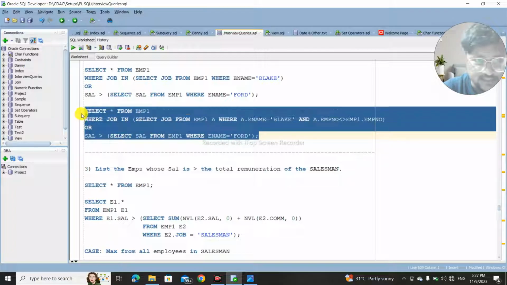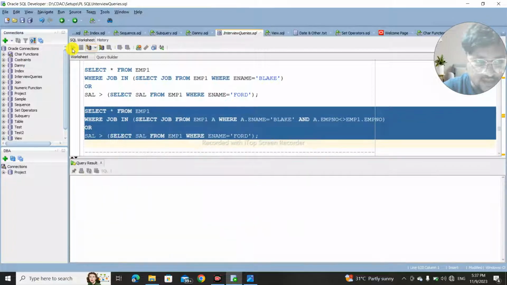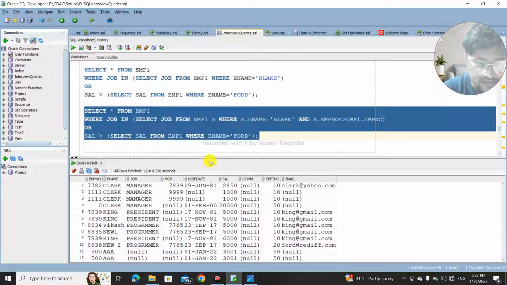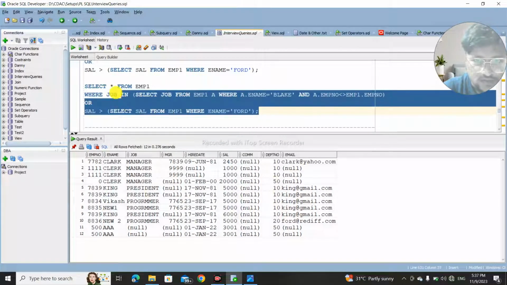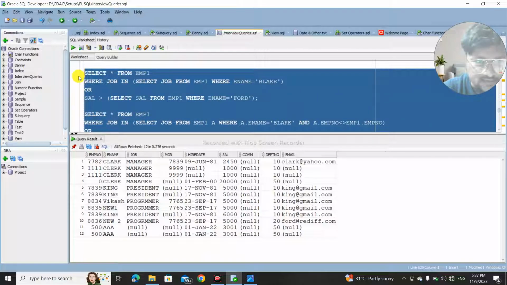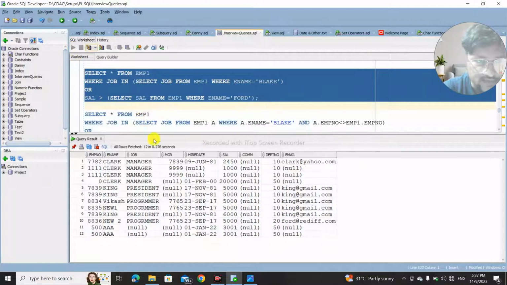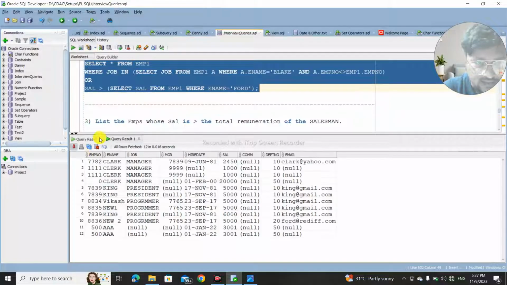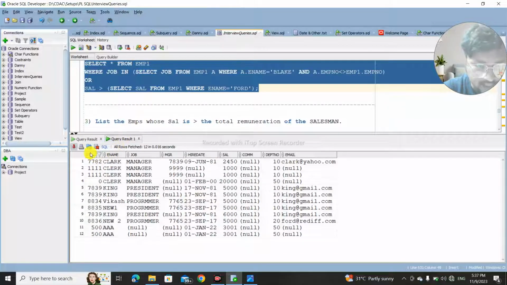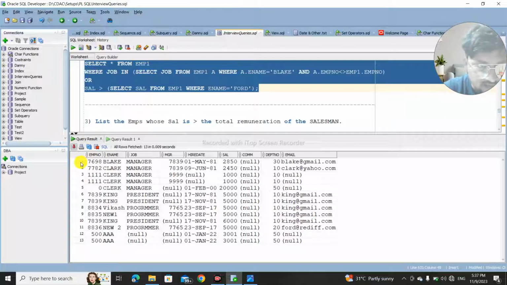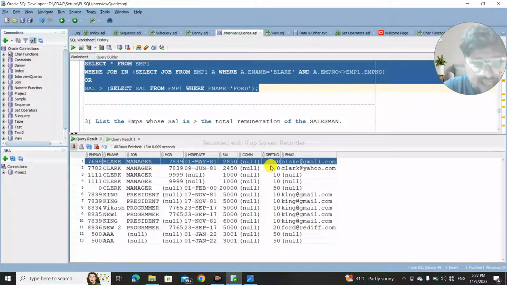So this is the output of the second query, which will not fetch the Blake record. So this is the record. Now let us compare the two queries. Let me run both the queries at once. If I run these two queries at once, you will see here, yes, this is the output of the first query and this is the output of the second query. If I look at the first query, you will see Blake is coming.